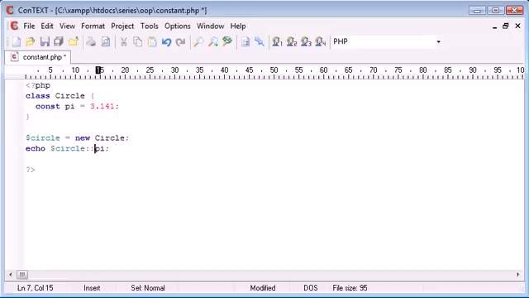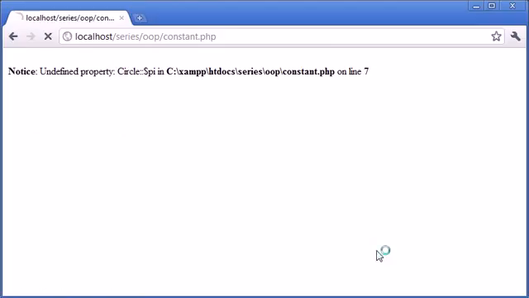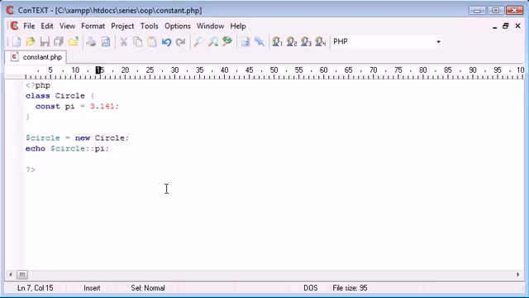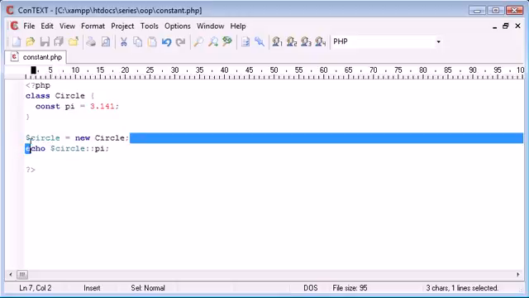Well, what we do is we use something with a double colon. So we say circle double colon pi. Now let's refresh. Oh, okay, so we've got this error. So let's go ahead and change this.